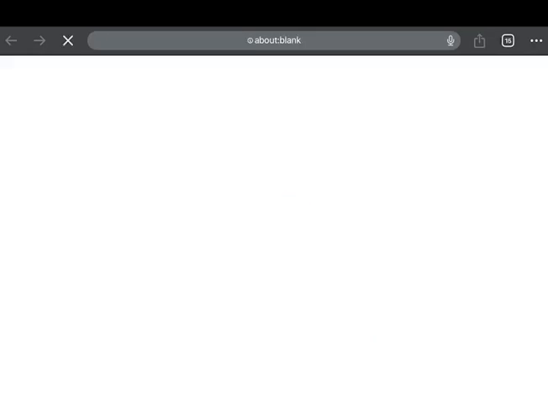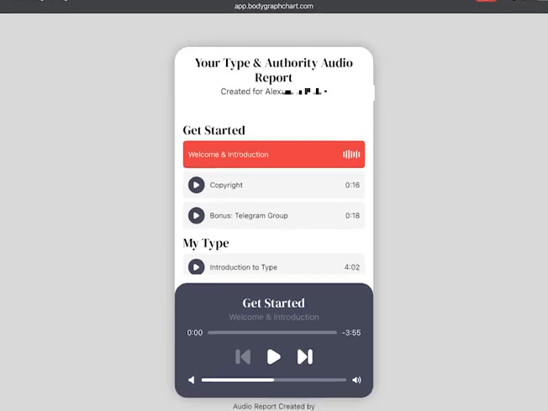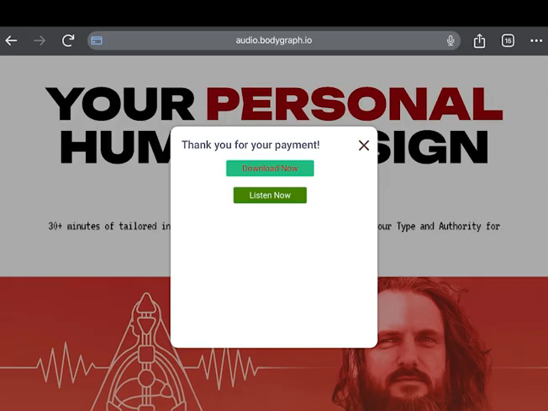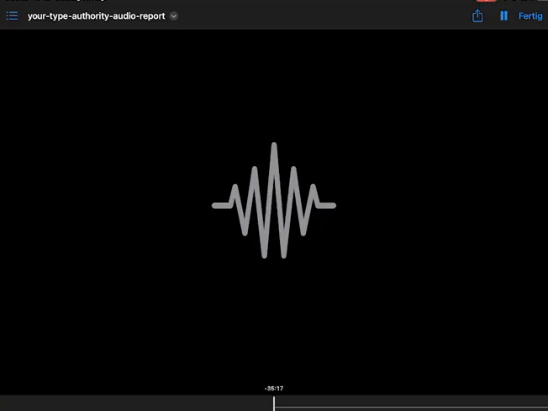So you can click on listen now. A new page opens and you see here is your authority and type audio report. You can listen right away in your browser, or you go back and you click on download now. And then it takes a bit, the data is a bit big. So then you download it and you can listen on your iPad or your computer, however you like. Enjoy.